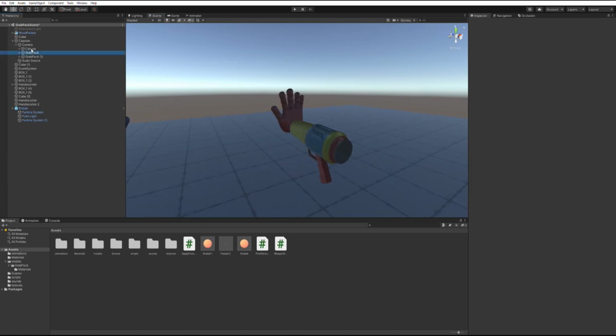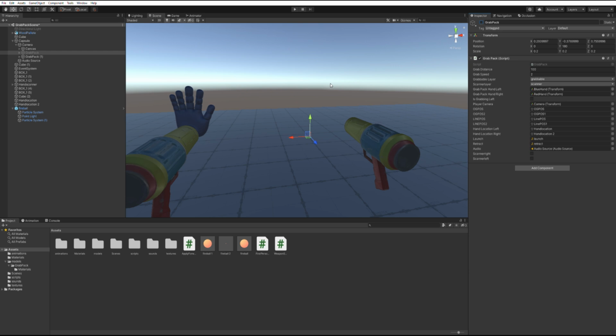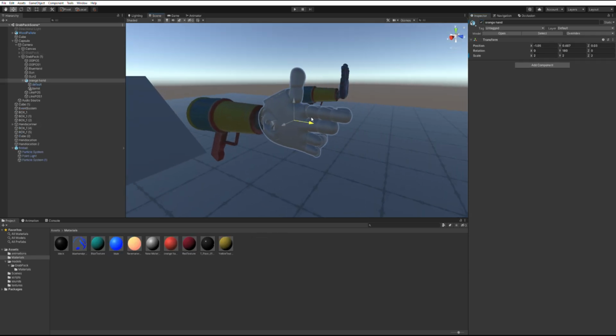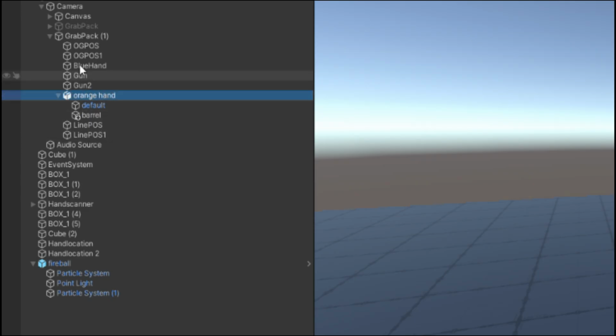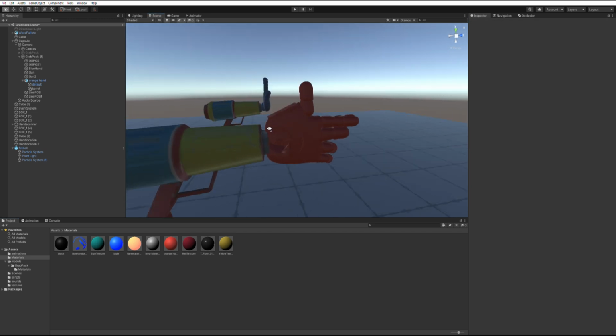In the Unity project now, duplicate the original Grabpack object and disable the original. Delete the red hand on the duplicate one and import the orange hand model, scale it, and move it into place. Make sure to make it a child of the duplicate Grabpack. You can also put an orange material on the model.